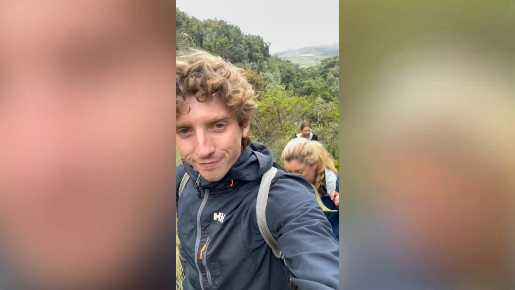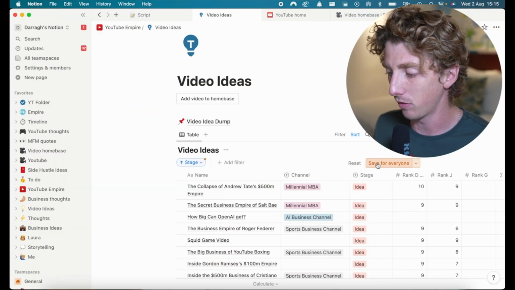So if I'm in the shower, I'm not gonna have my phone in the shower, or if I'm just walking about and I come up with an idea, I take out my phone straight away and I just jot it down in this little Notion template we have here. And then it's automatically synced on this and saved for everyone.